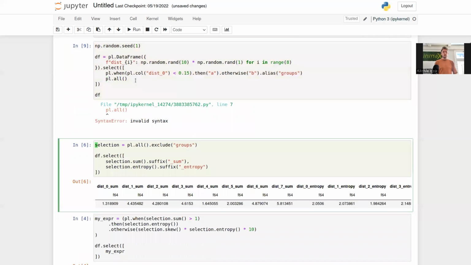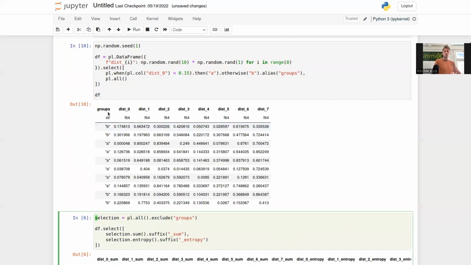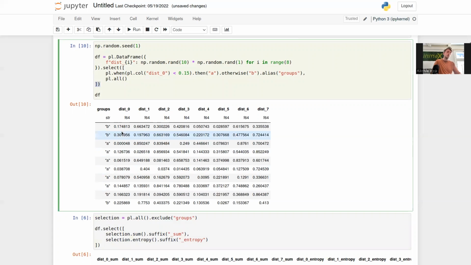Voila. And I need to add a comma at the end. And when we do that, we will see we have this column groups, and we have it as the first column because the order of selection matters. So we first select this column groups with the when, then, otherwise expression, and then we select the rest of the columns. Note that if we would select these columns from another data frame, we would just copy them by incrementing a reference count. So it won't cost you any extra data.